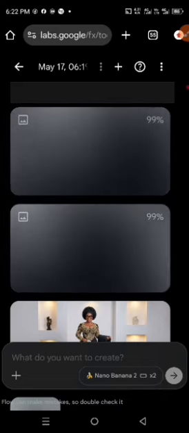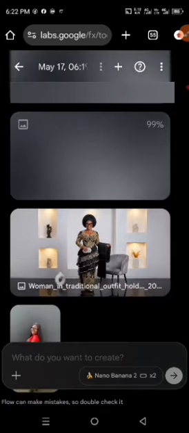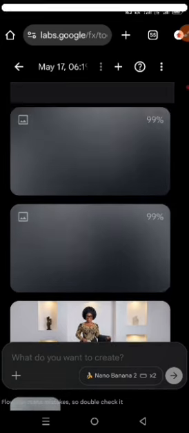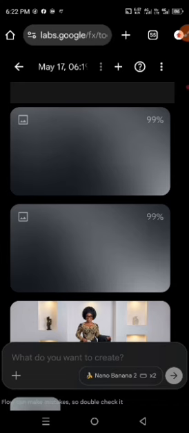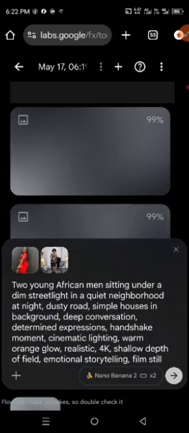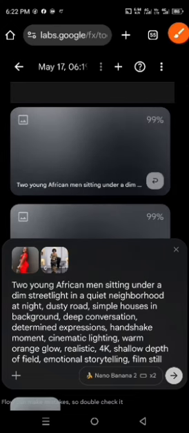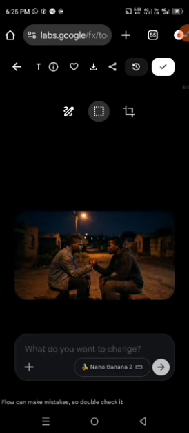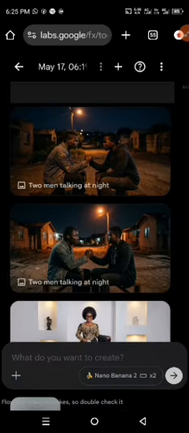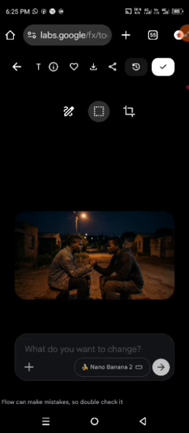Can you see? I think it's 99% done. Give it a few minutes, it will be done. Once you type it there to bring out the image, can you see? These are the two images I inputted from my gallery.